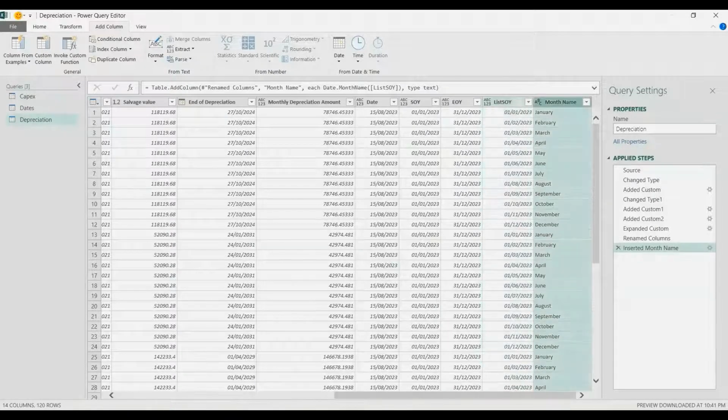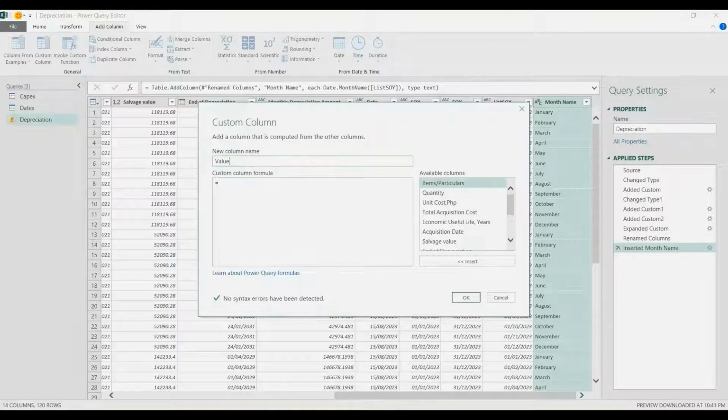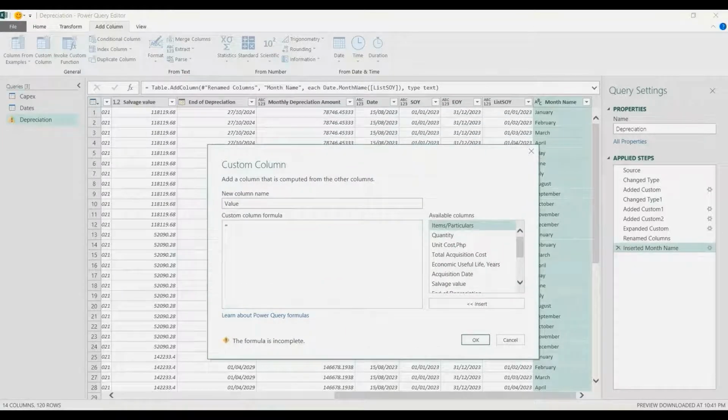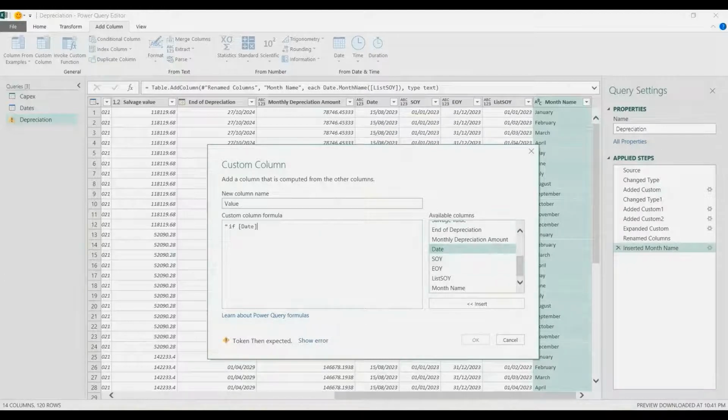So the last column that we will be adding is the changing values of the depreciation. So add custom column, and let's call it the value, and then let's use the if statement because we wanted to have the date here and the list SOY column to be within the date of acquisition and also the end of depreciation. So within that date alone. To do that, we're going to use if and end statement. So I'm writing the and if this date here, the column is greater than or equal to the acquisition date, and the date again is less than or equal to the end of depreciation, not the salvage value. It should be end of depreciation.